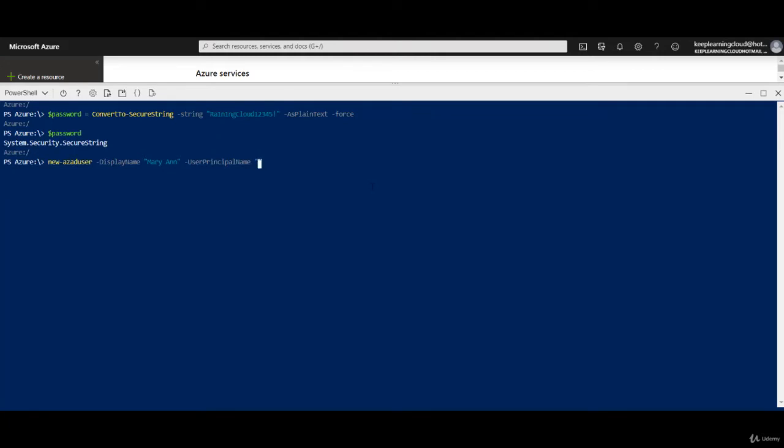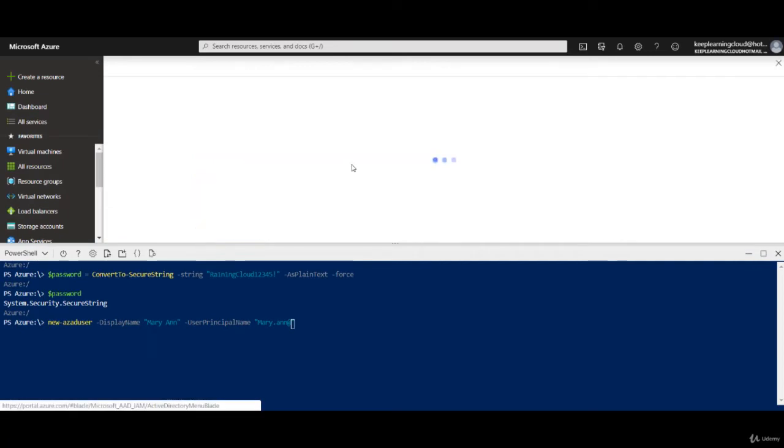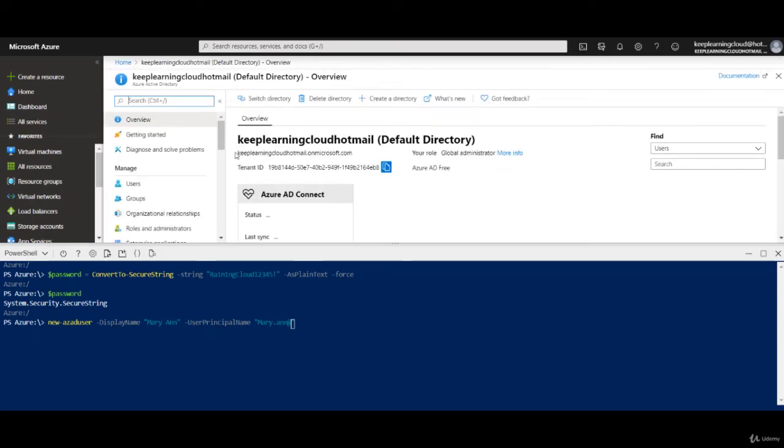And then I will use the -UserPrincipalName syntax for that. And then give a user principal name for that in double quotes and call it Mary.Ann@domain.com. Right now, what is your domain name? Well, you need to have a verified domain name in Azure Active Directory. So your verified domain name is of course this. This one is there by default. Keep Learning Cloud, whatever your email address is, without any special characters.